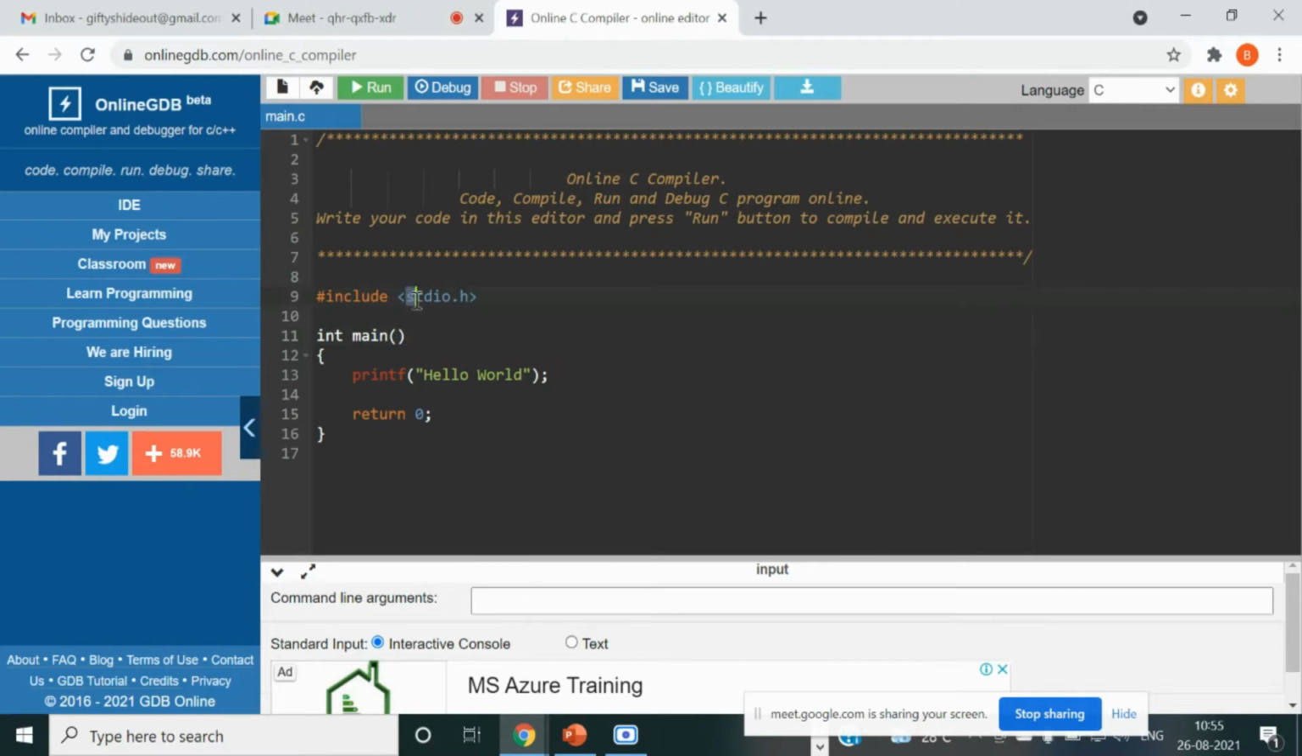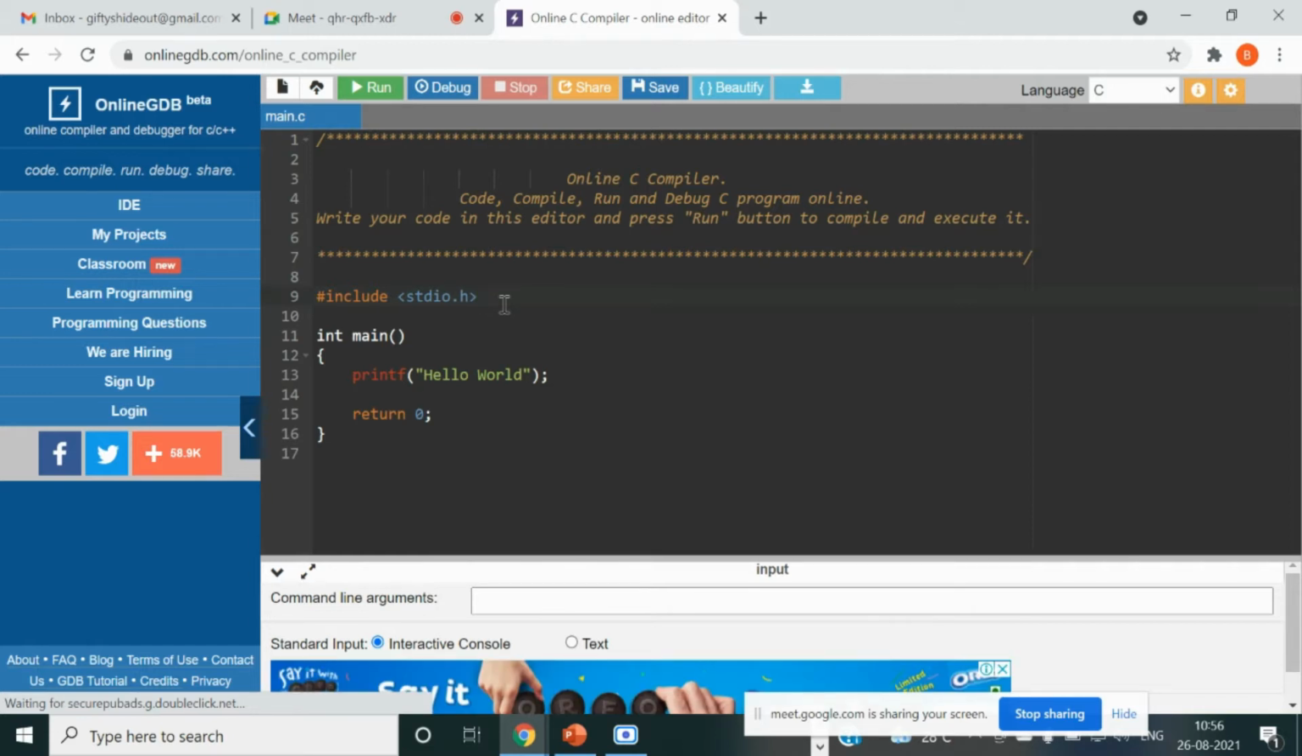Look carefully: stdio.h means std is standard and IO is input output. We include the standard input output functions for this. In this program we are using the function printf. That's why we need hash include stdio.h, right? These are called header files. We call these header files.